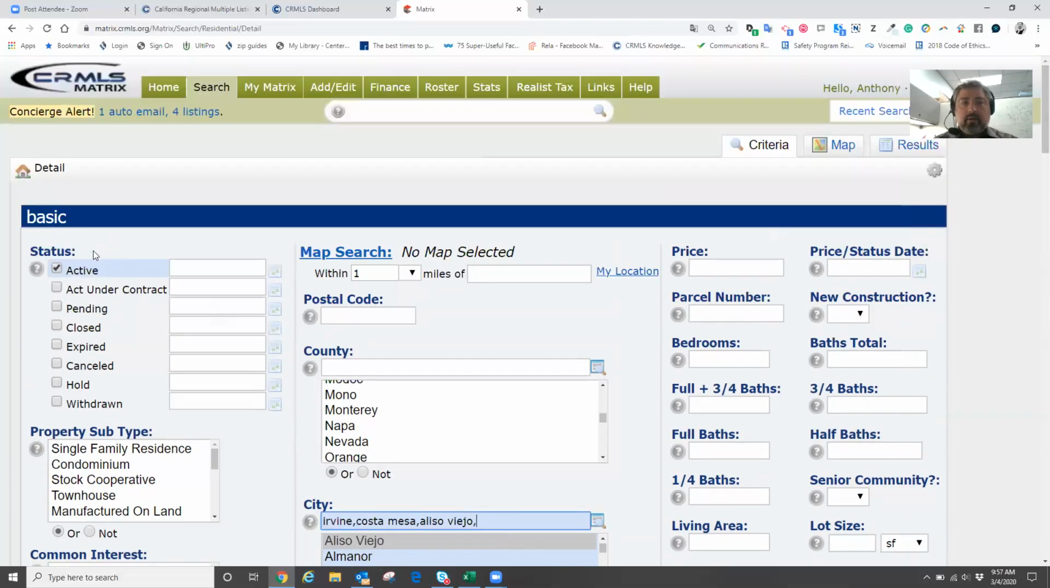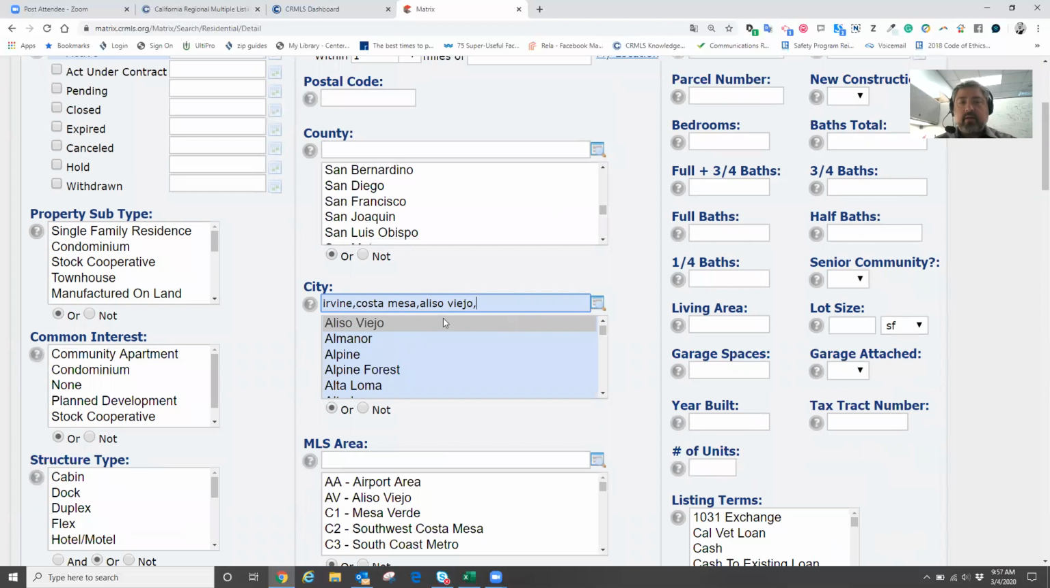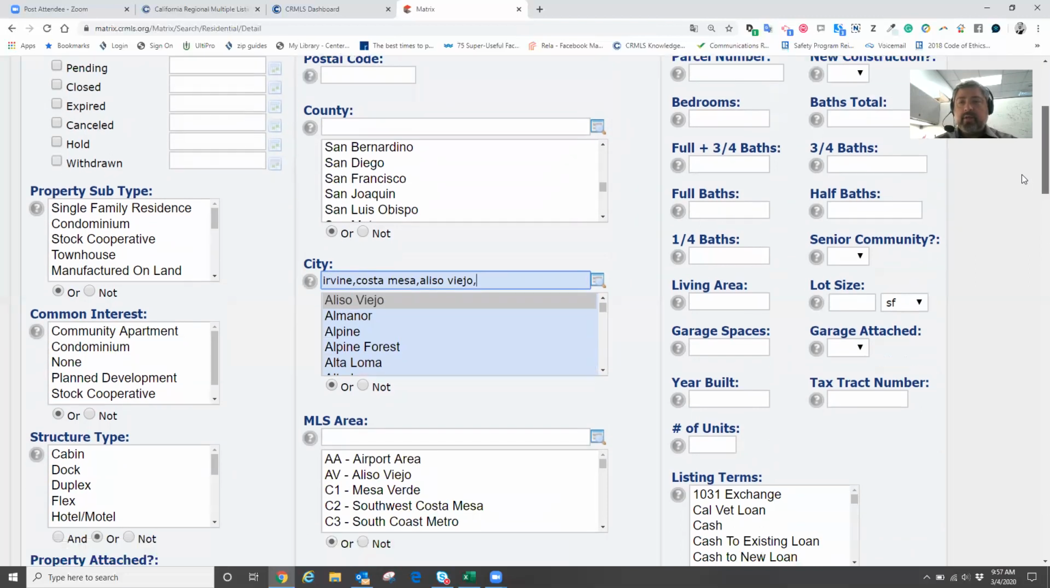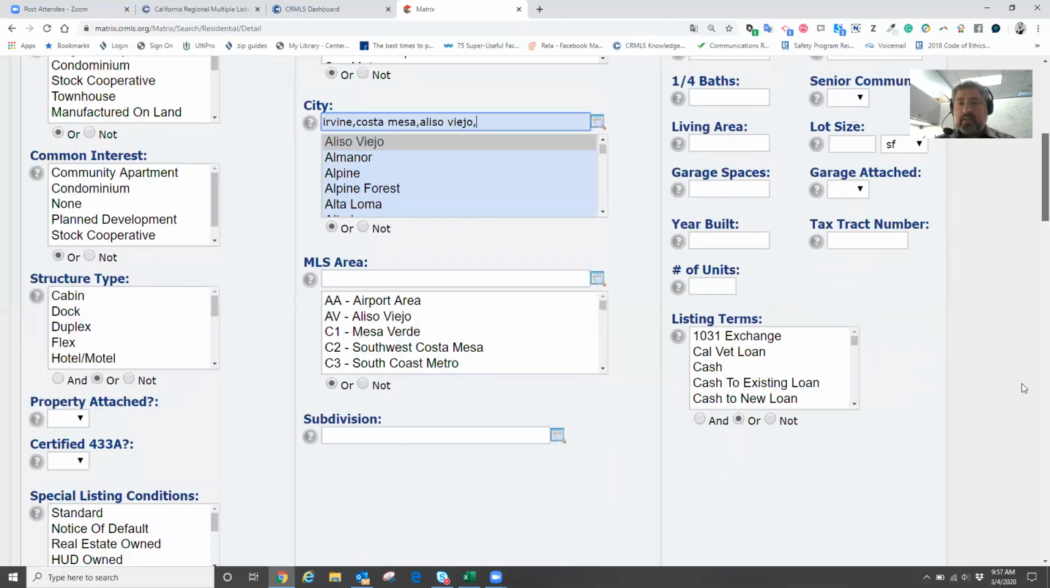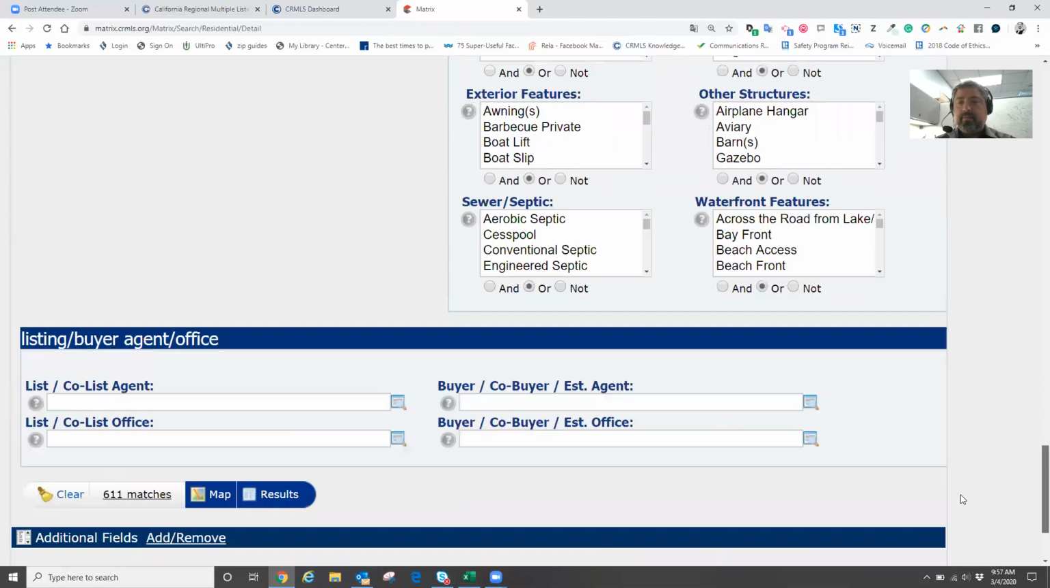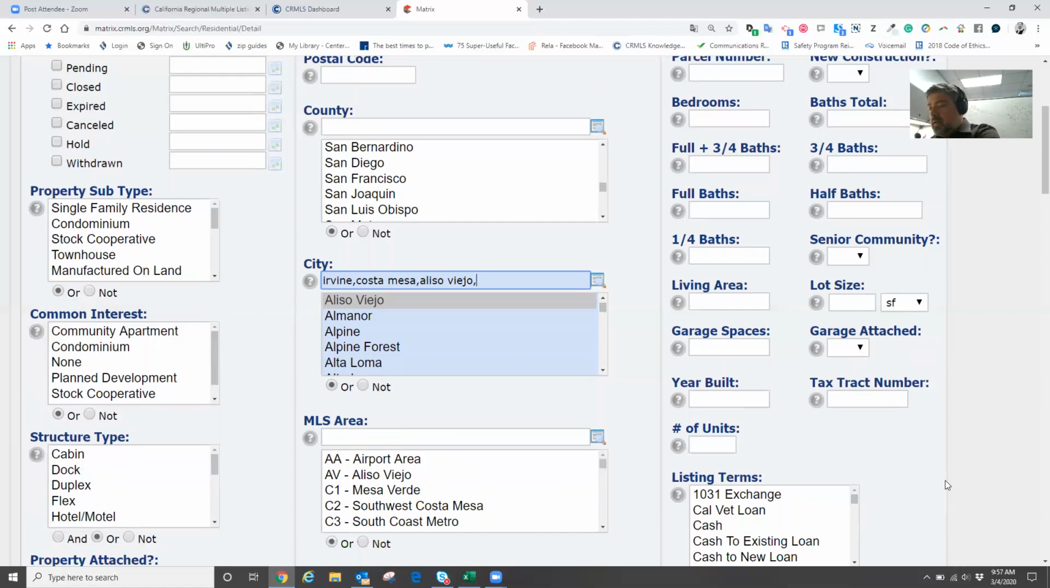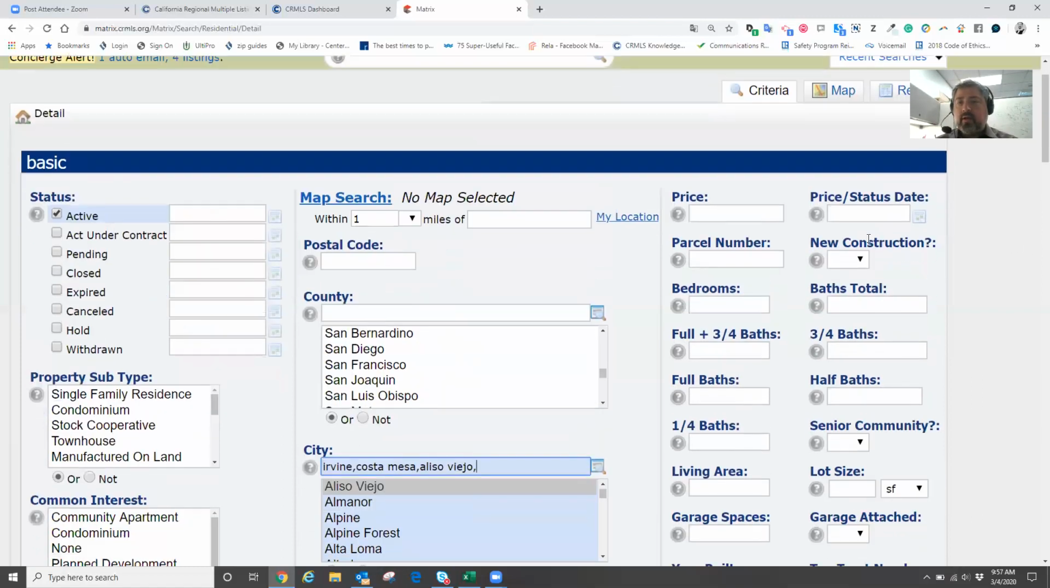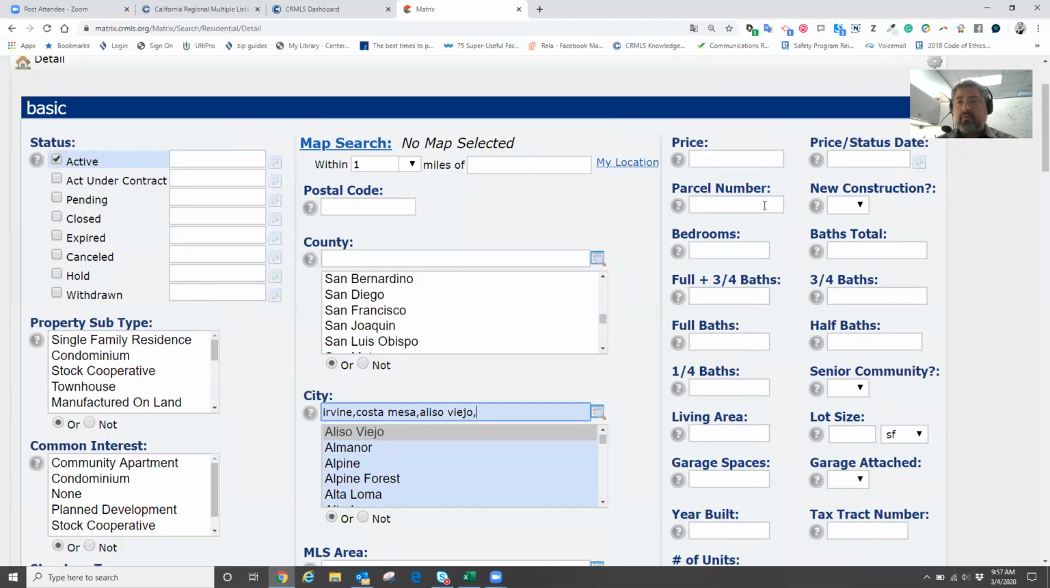Now, currently active in Aliso Viejo, Irvine, and Costa Mesa, we see that our number of matches is 611, which is pretty amazing, right? So now we need to narrow it down a little bit further. This is where we're going to come over to the far right and put in our number fields, like, as an example, price. Maybe I'm looking for properties listed at a particular price of $950,000.